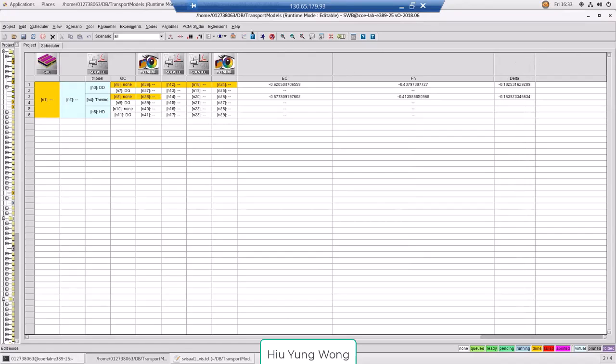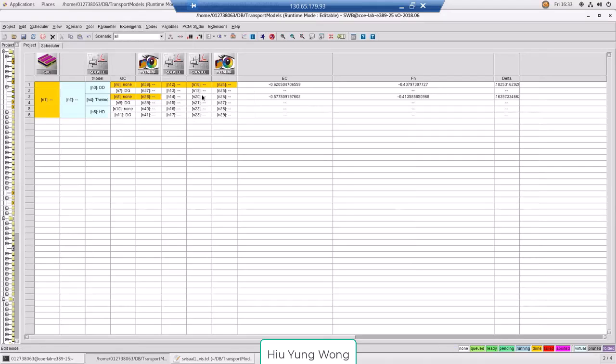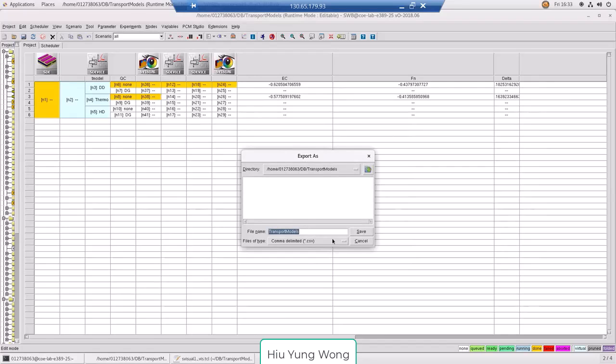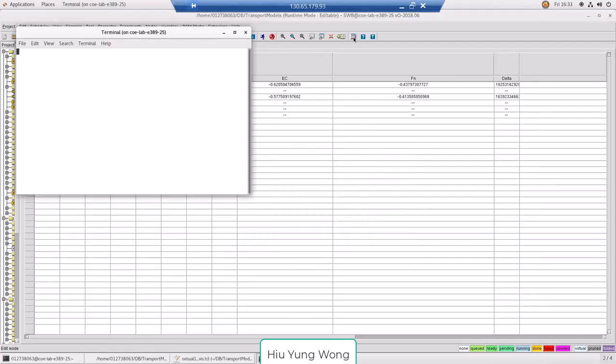Then how is it going to be useful? Then you will go to experiment, export, text file. It's going to export this table to a text file, transport.csv. Right? If I click on here, go to the directory that I'm working in, you will see there's something called transport models.csv. It gives you the CSV file with all the split and also all this extracted data. Then you can output to Excel to plot them.